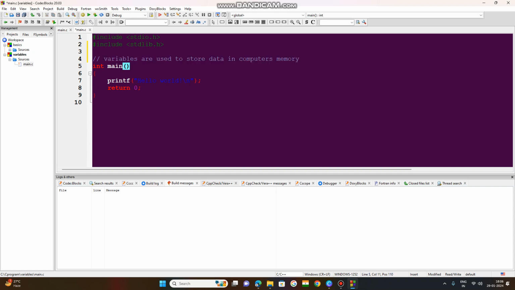Okay, so variables are used to store data in computer's memory. So variables are what? They are storing locations, data storing locations. So as per this statement, I need to create this, this is the default statement.